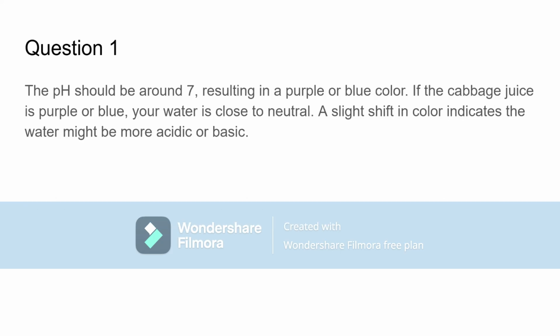For the first question, my answer is the pH should be around 7, resulting in a purple or blue color. If the cabbage juice is purple or blue, your water is close to neutral. A slight shift in color could indicate the water might be more acidic or basic, depending on which color it changes into.